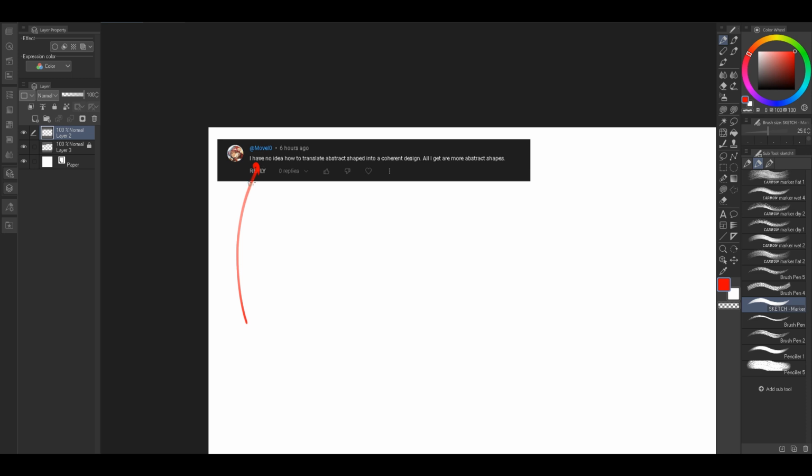Today we'll be checking out this comment by Move.io or IQ.io. The comment is, I have no idea how to translate abstract shapes into a coherent design. All I get are more abstract shapes. I do understand what you're trying to say, but I think you kind of have the answer right here. It's the shapes. You start out with a shape and end up with a shape. I mean, there's something missing here, right?